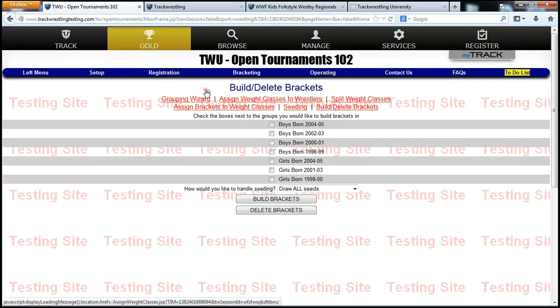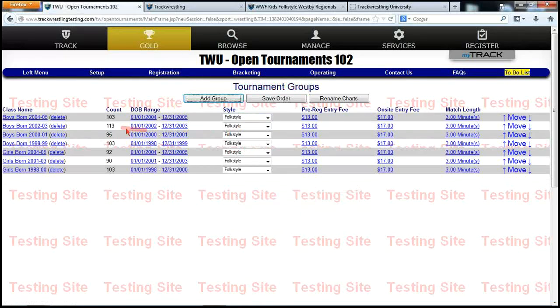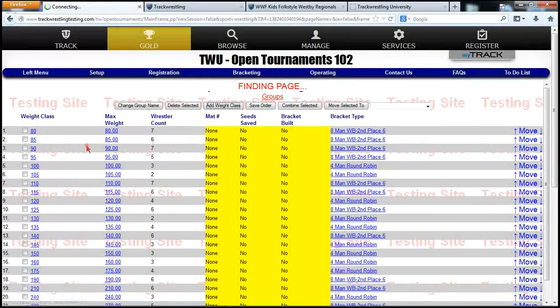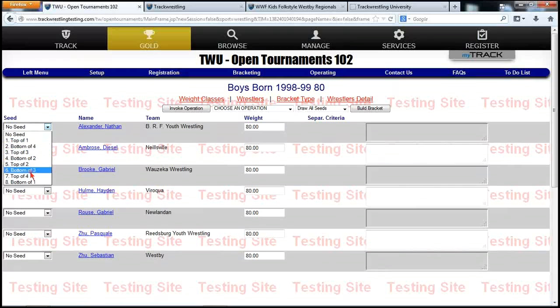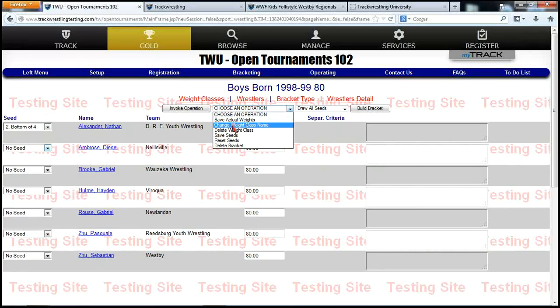As a side note, if you wanted to just hand seed, if I go into groups and divisions and click any of my groups, I can click on any of these weights and hand seed using these drop downs over here. So I would select a seed for some of these wrestlers, and then I could seed through 5, I could seed through 3, and then build that bracket. Or I could even save all those seeds here. Again, not as common having to do that, but sometimes you might want to, and that's a good way to do it. So again, lots of ways to seed in our system here.